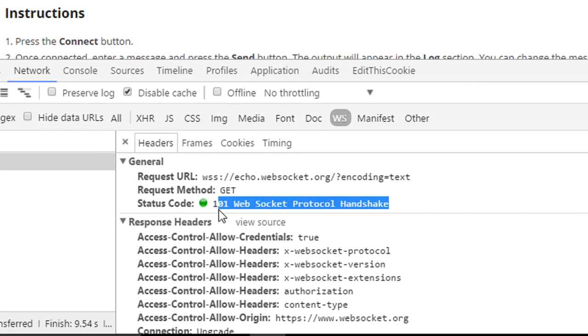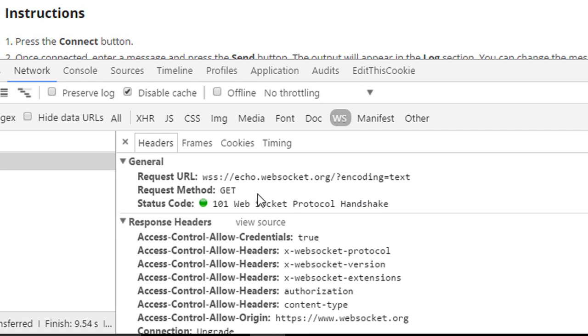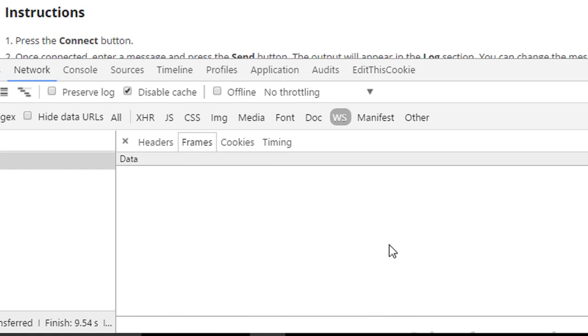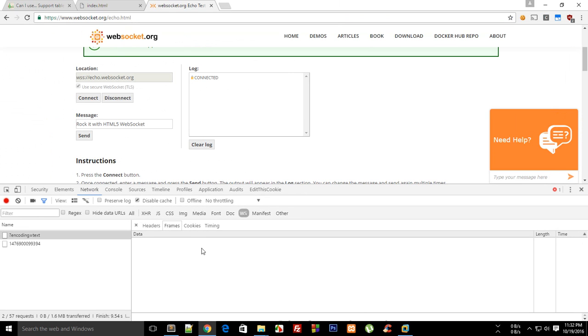So first is a protocol handshake which happens so that your server knows that you are the one who's requesting data. Now the frames would be an interesting place for us because this is the place where your server messages and the messages you are sending over the socket would be logged, right? So let's just see what we have in here.